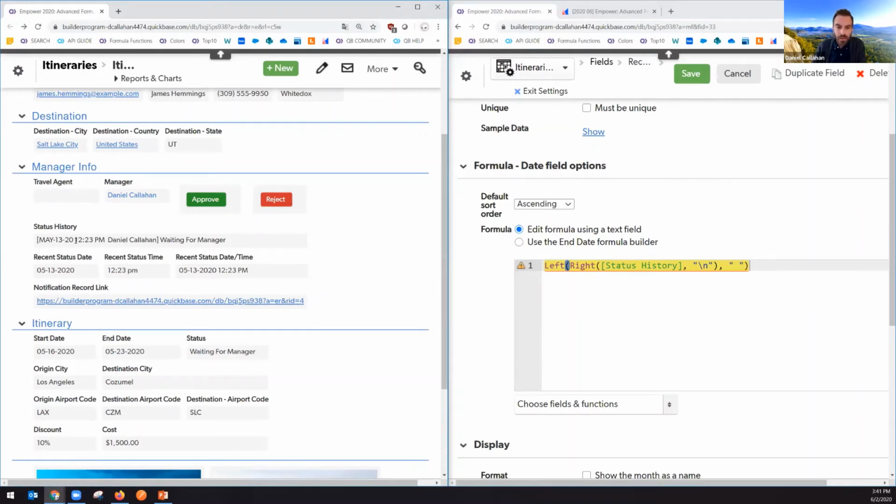So we would be grabbing everything left of the space, which would be the date, but we've also got this bracket that's kind of hanging at the beginning. So we need to do one more function here, which is not left. And then we need to designate again where we're going to start. And we're going to start after the first character.